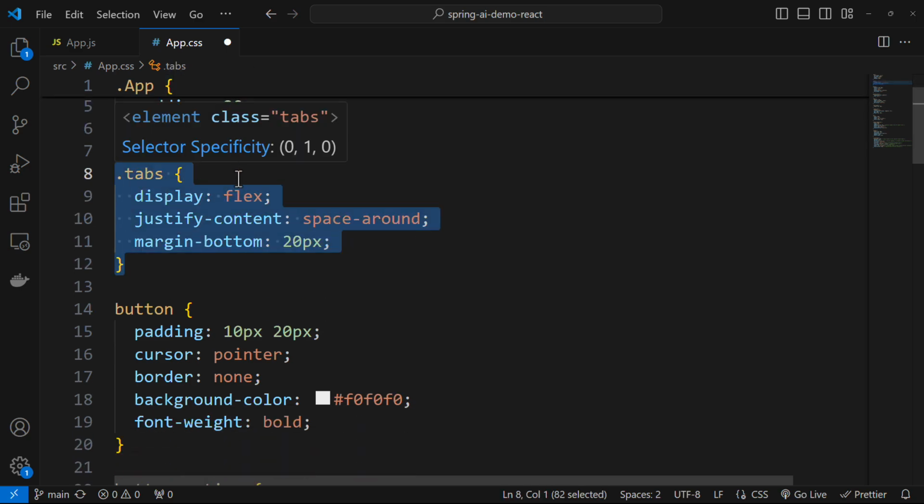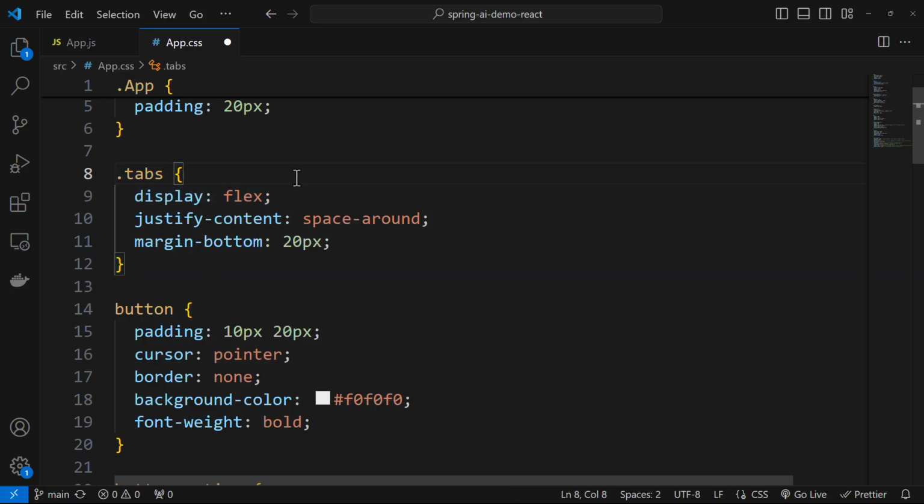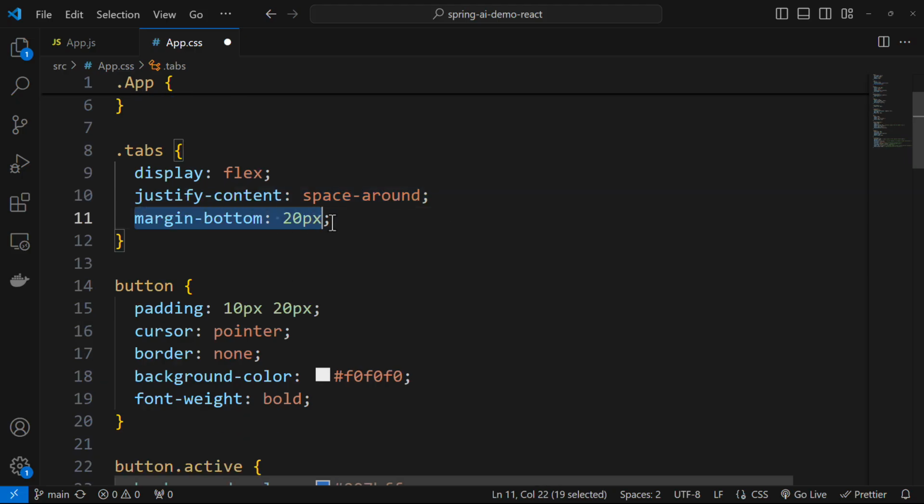For tabs, I'm adding a display of flex, enabling a flexbox layout over here. This will allow the child buttons to be aligned in a flexible way. I have justify content over here, which will distribute the space between buttons evenly, and margin bottom set to 20 pixels.